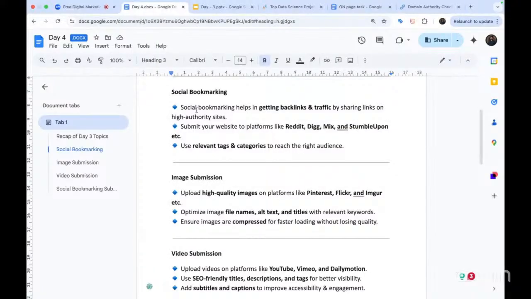When it comes to social bookmarking sites, after submission of a particular website, we need to paste that link on social media like Facebook and LinkedIn. Instagram won't allow link pasting, so by using another URL like Linktree, you can mention that Linktree in your bio, and when you click on that bio link, all the links will open. There is also one more technique we'll discuss in future sessions.